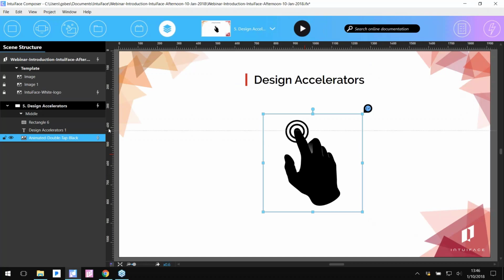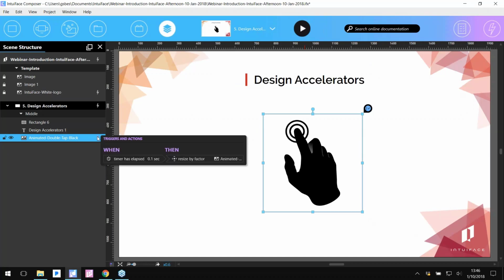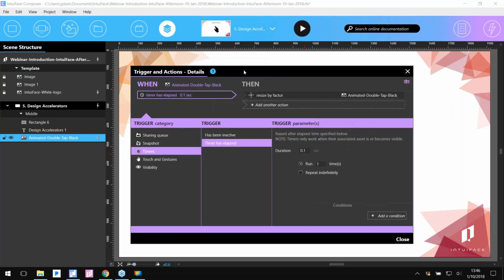It does have a lightning bolt, though. You see that on the left? So let's hover over the lightning bolt. Let's check out the trigger action pair. Let's see. The image itself has a timer of 0.1 seconds. See, when the timer's elapsed, 0.1 seconds. Now, I know timers work. It says it right here. See it? Timers only work when their associated asset is or becomes visible.